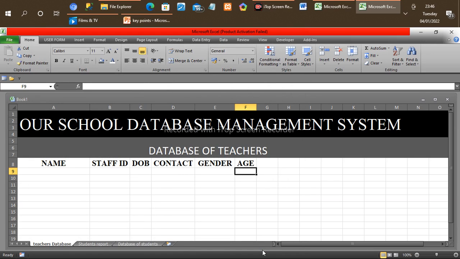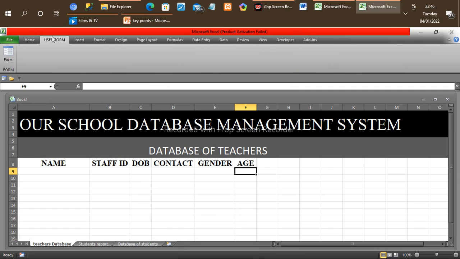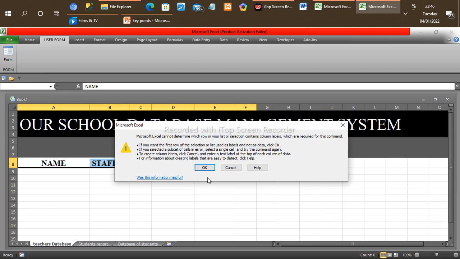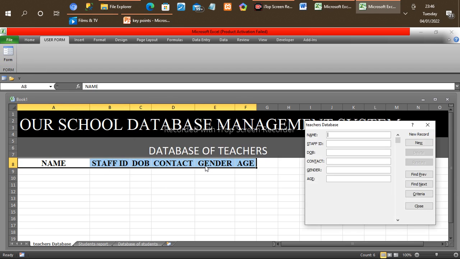So you see that the user form will appear here. User form, as you can see here, has been added. So this is what you do. You select all these and you just click on form, click on OK. So you can see that it has appeared here for you.